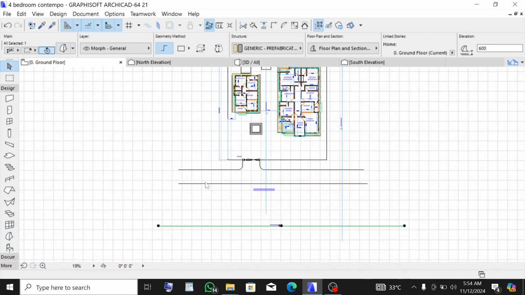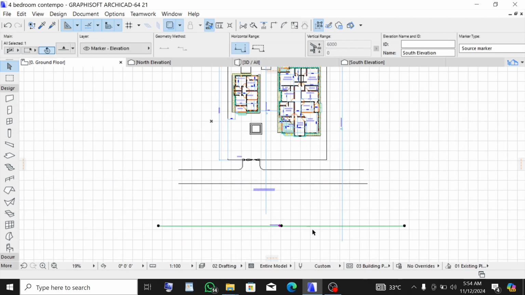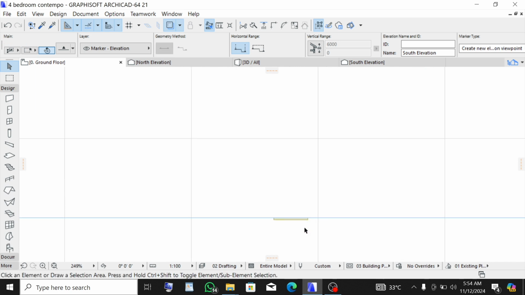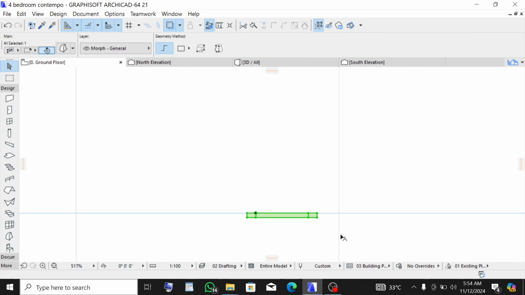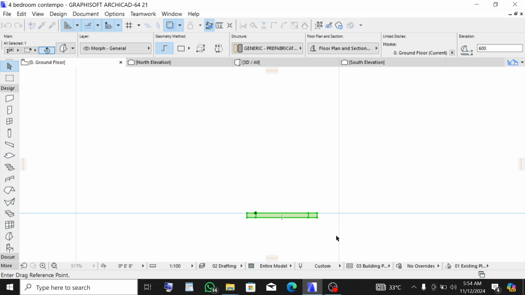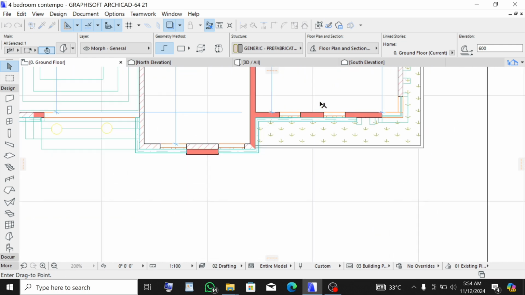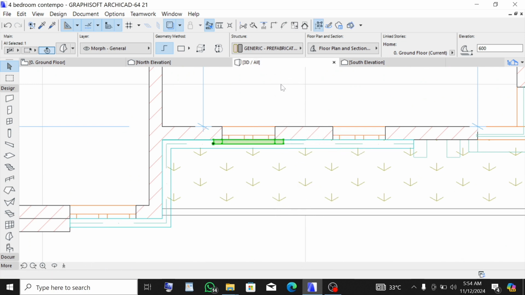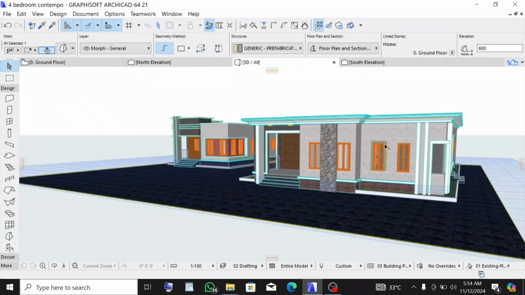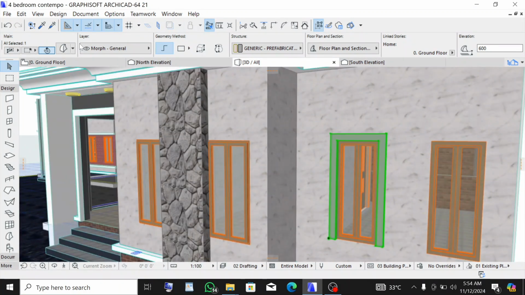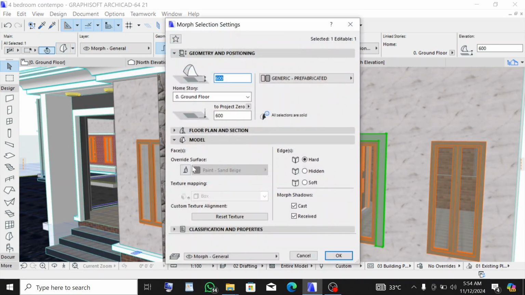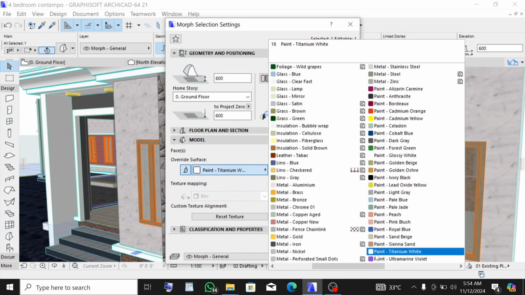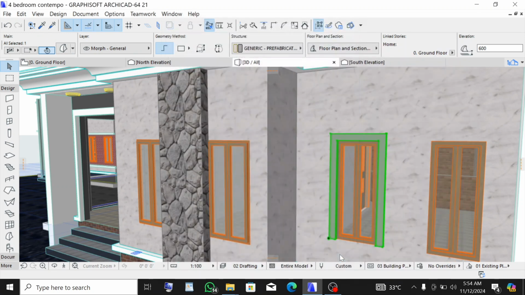Let's go to our ground floor to see if it is there. Okay, it is here. Click on it, press Ctrl D on your keyboard, drag it to where we want it to be. Let's check our 3D. Okay, so let's change the color. I normally use titanium white. I'll be using titanium white, paint titanium white. Click on OK. So I've changed it to white.